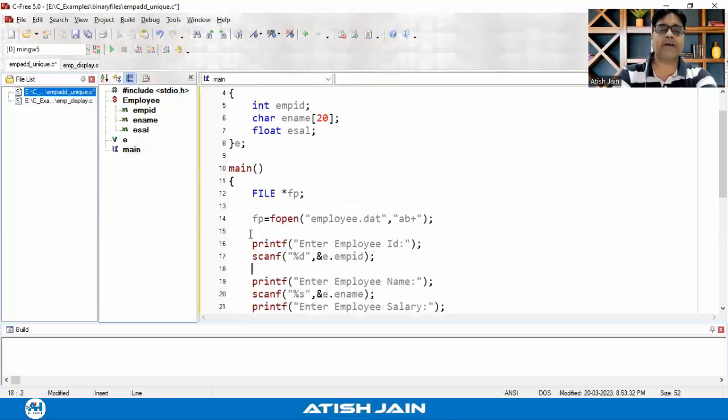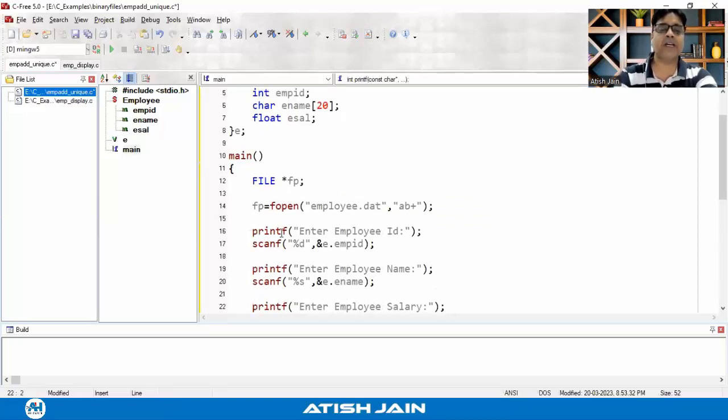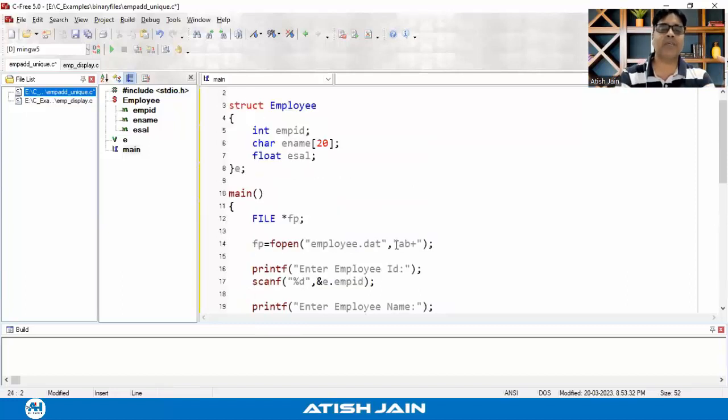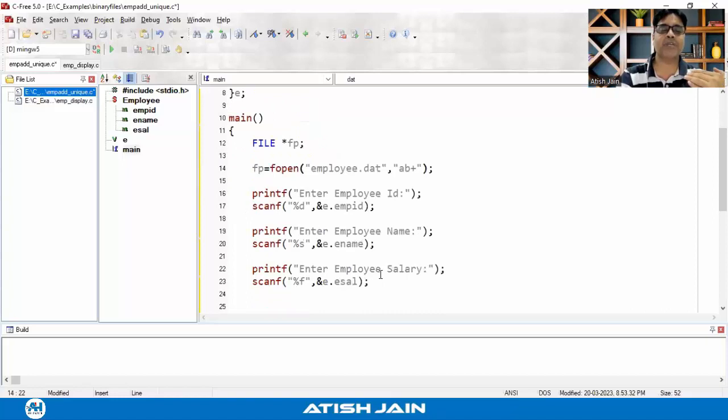So for your readability, I'll just give one line gap so that it will be easy for you. So just try to understand what I'm doing here. I'm creating employee structure, then creating one file pointer variable, and I'm opening the file, reading input from the user. Now once we have done with this, what I'll do is I'll store data into the file.